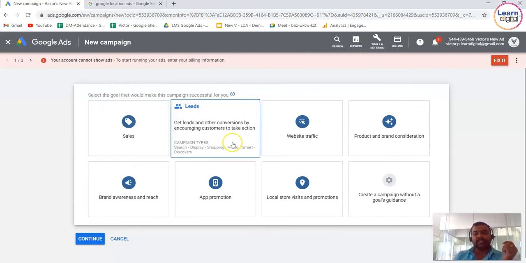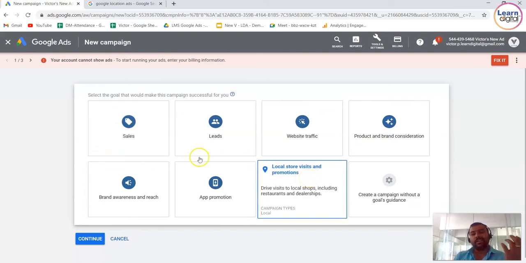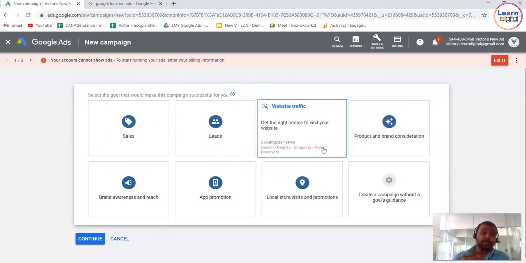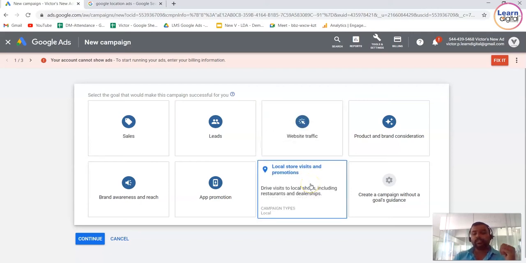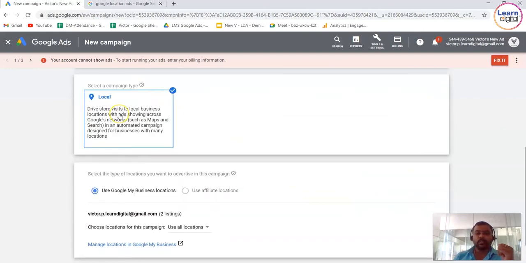So here we have sales, leads, website traffic, and other options. You can pick either of them, or select the location extension, that is also possible. Or if you feel, I don't want to focus on anything else, I want people to come to my business, I want more walk-ins into my business or restaurant or any kind of business that you have, you need to select this option called local store visit and promotion. Can you see here it says drive visits to your local shop, including restaurants and dealerships. Let's click upon this. So this is what we are focusing on now.